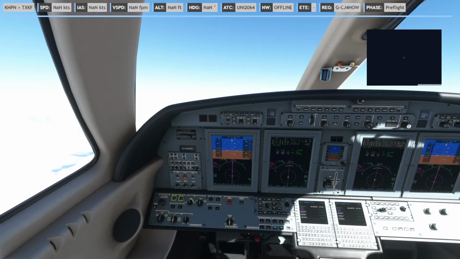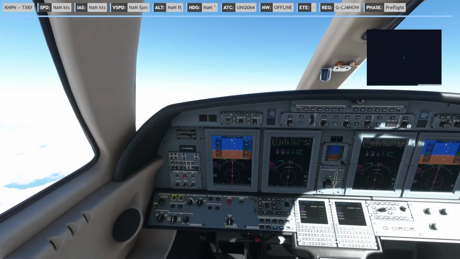What are the first two and the last two numbers? Cortex 2064, contact Boston Center on 132.3. Roger 132.3 Cortex 2064. Boston Center Cortex 2064 out of flight level 265 for flight level 300. Cortex 2064.